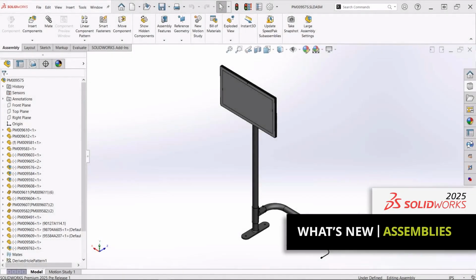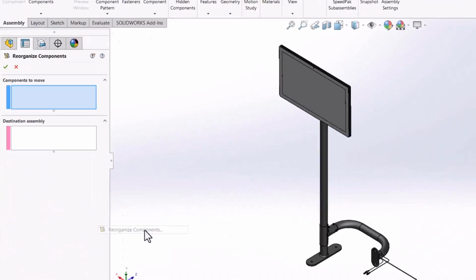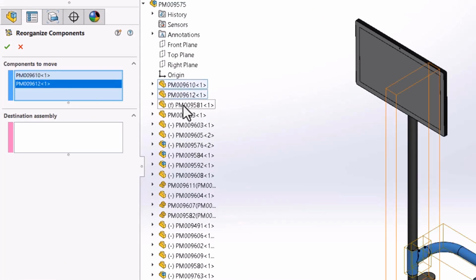Let's dive into the latest enhancements to SOLIDWORKS Assemblies designed to improve your workflow and boost performance in 2025. The Reorganize Components tool has a new dedicated property manager. With this enhancement, the dialog box will no longer obscure the graphics area when you're trying to modify the assembly hierarchy.